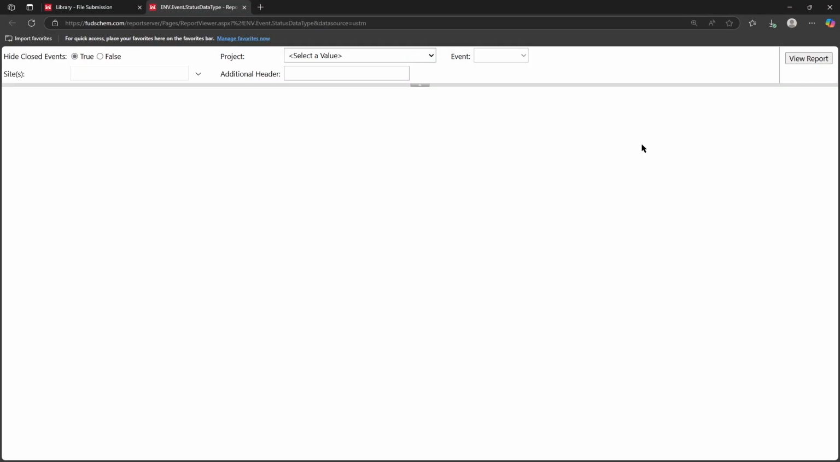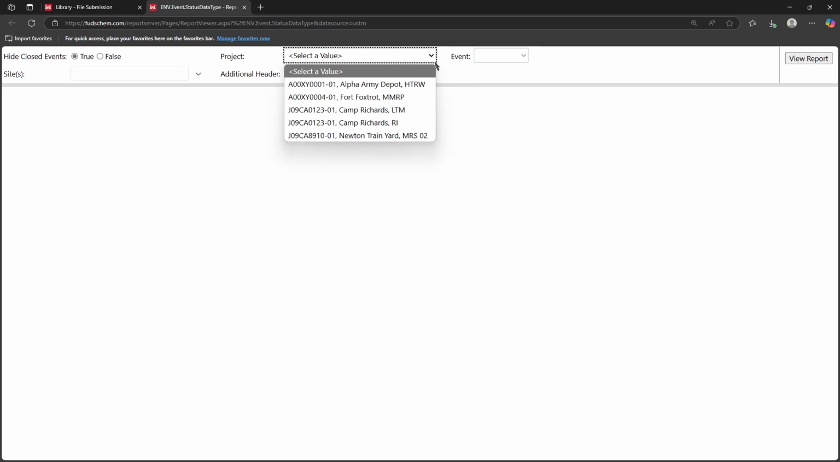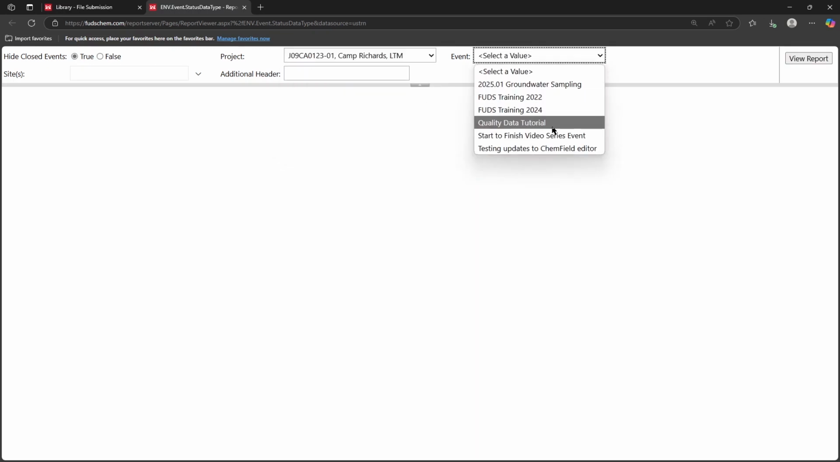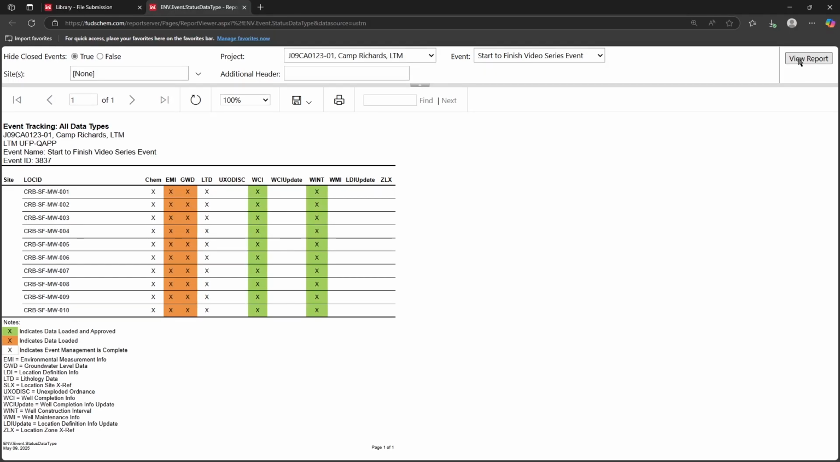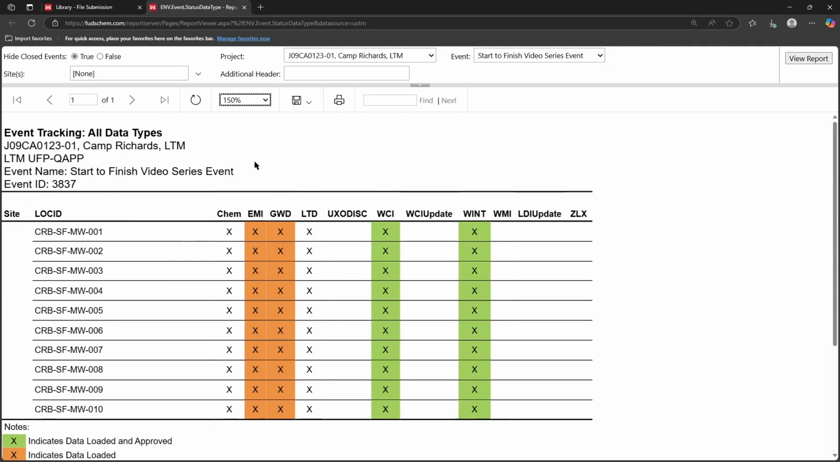Since I entered info into Event Management, the system knows which locations I'm planning to submit data for, so when I run the report it'll color code things to make it easy to see if I've accidentally skipped something. These green cells are the data the core already approved earlier, and these orange ones are the data types I just submitted, but I haven't asked the core to review yet. My lithology cells are still white, since I haven't submitted that yet.